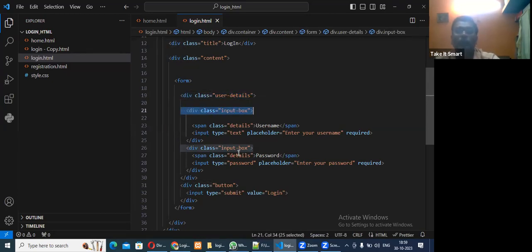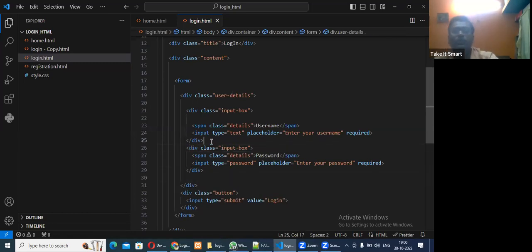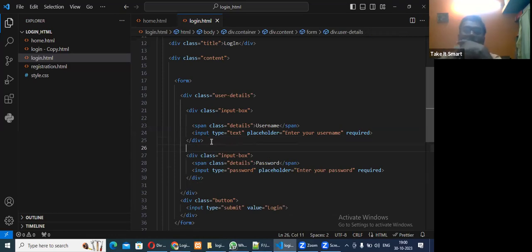Here I'm going to use an input box, input type is equal to text. So we created one class here, input box. If I have to write something, I can write something separately here. So two input boxes are required, guys. One is for the username, one is for the password.